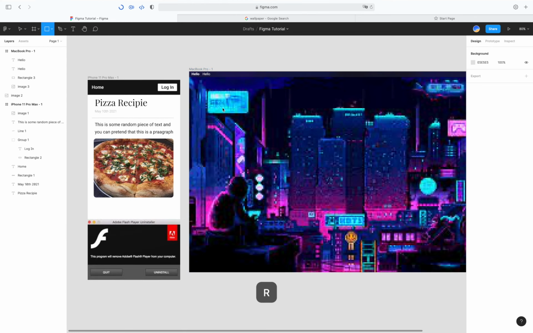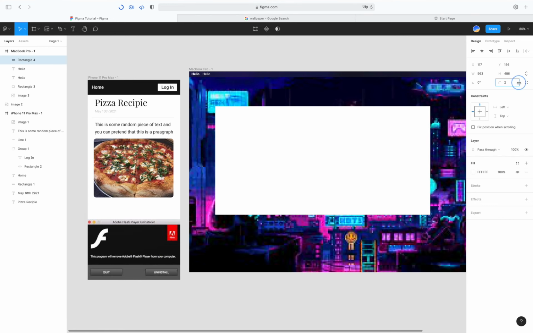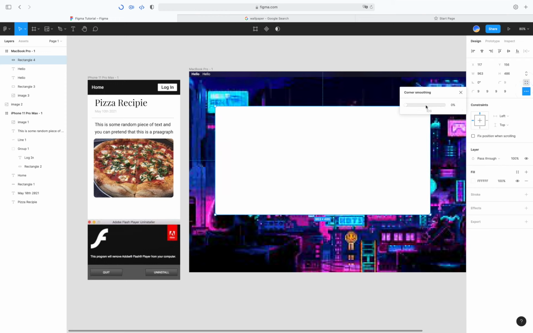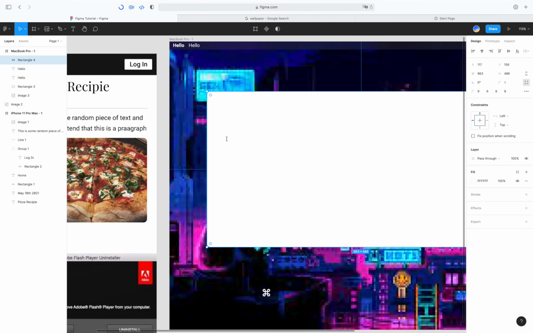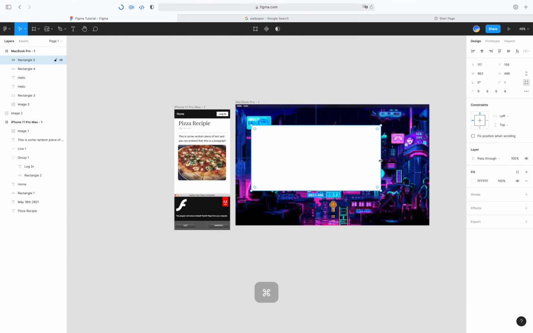Let's create a window now. Make the window white, add a bit of border radius, something like that. And macOS and iOS also have this smooth corner thing. I can just drag it to the point where it says iOS. Great. So how about we press Command D to duplicate this.